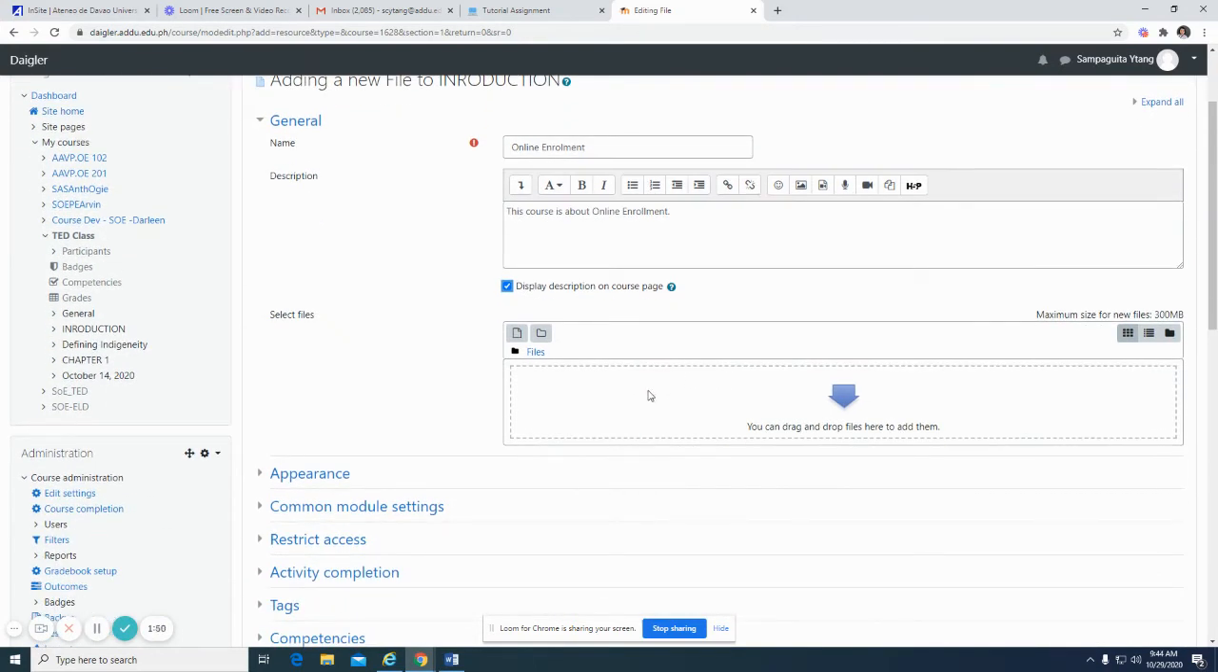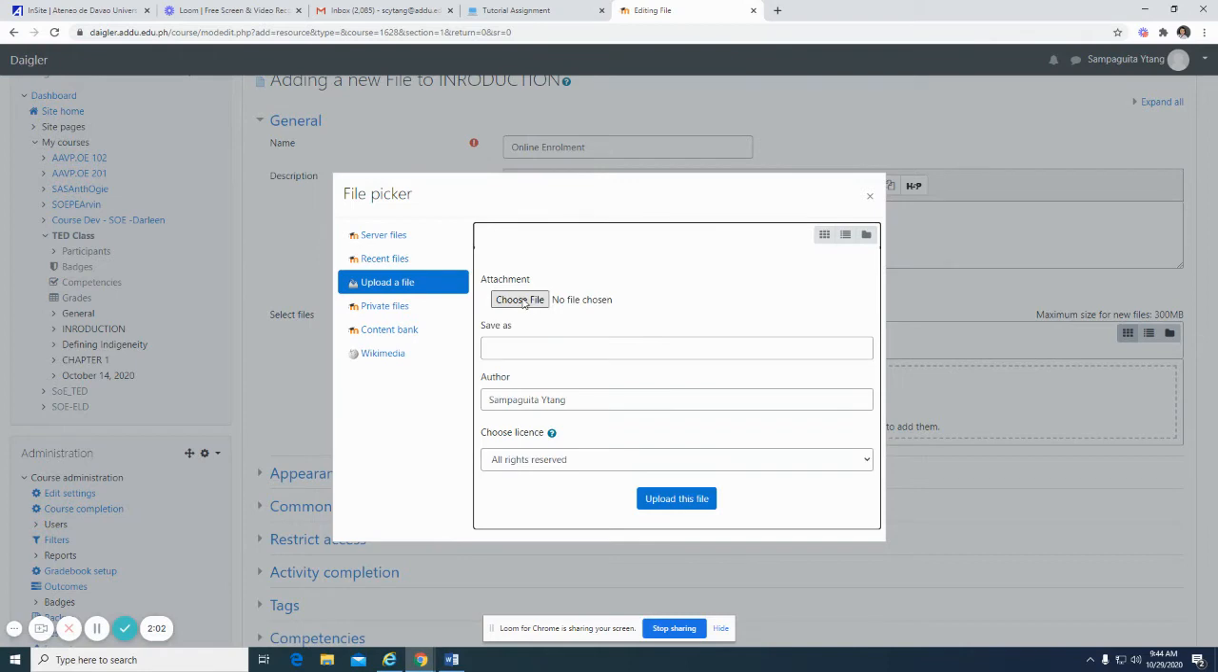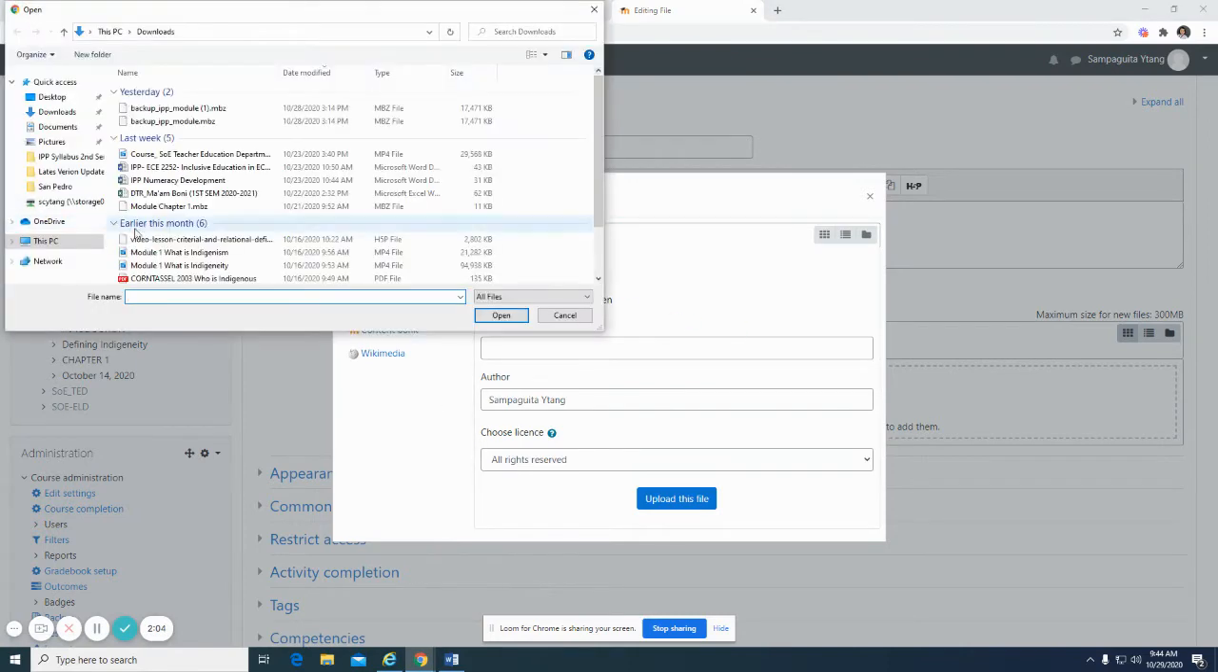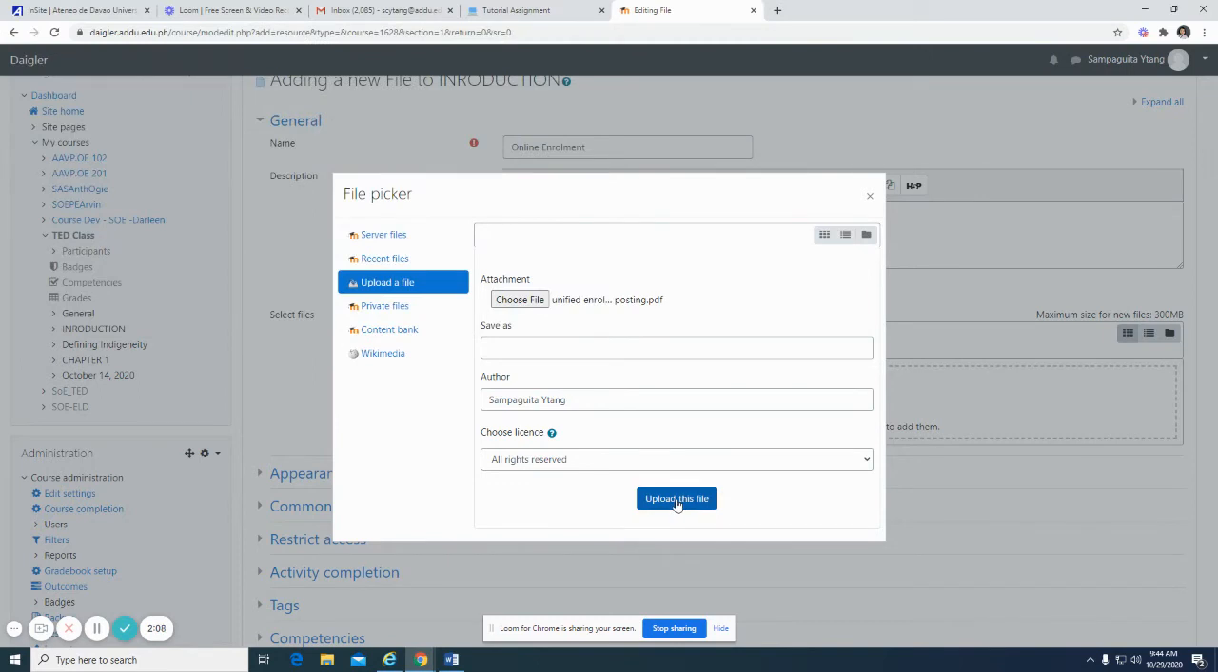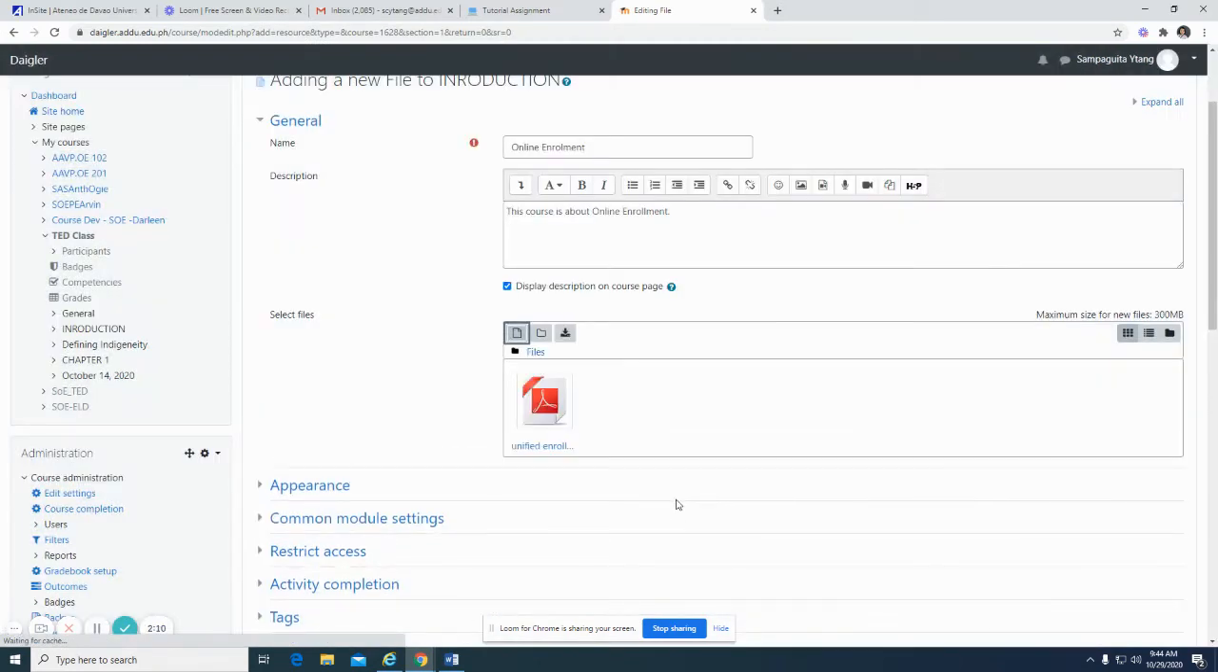So by adding a file, you can drag and drop the file here. Or you can use this one to upload a file. So click Add, choose File, and upload this file.